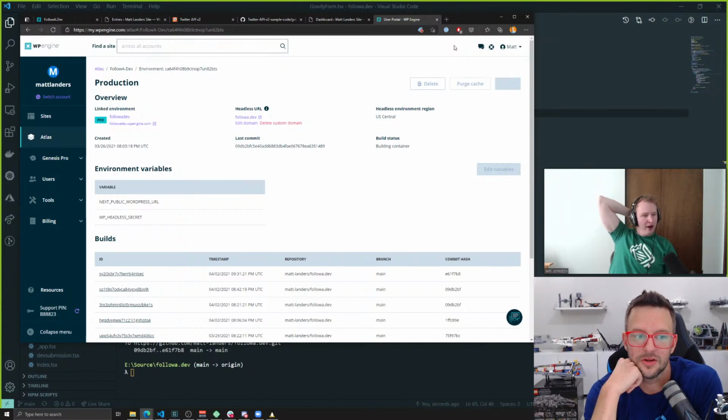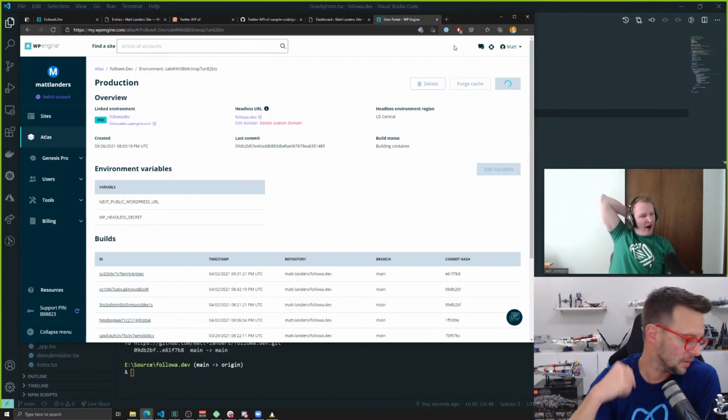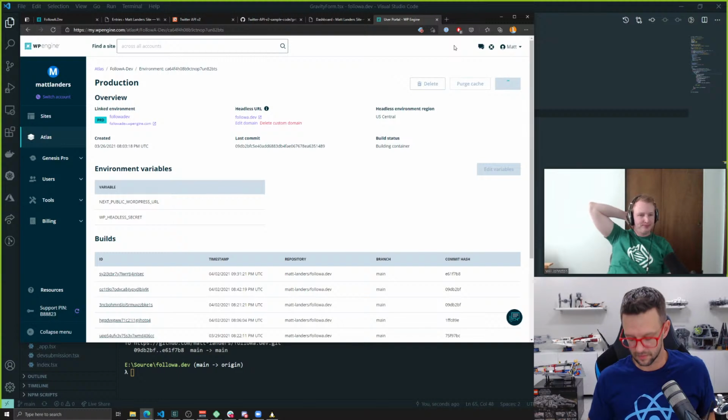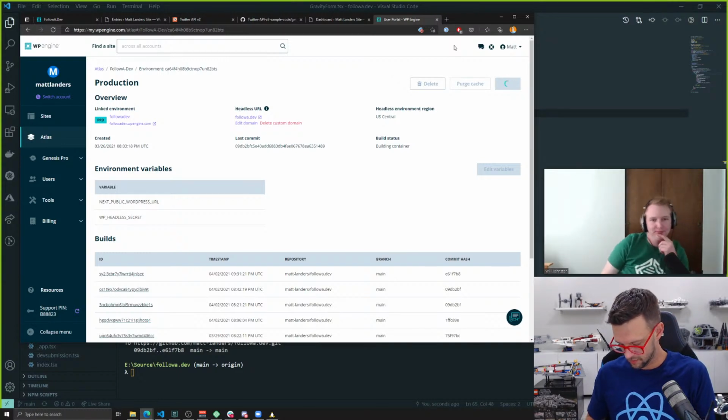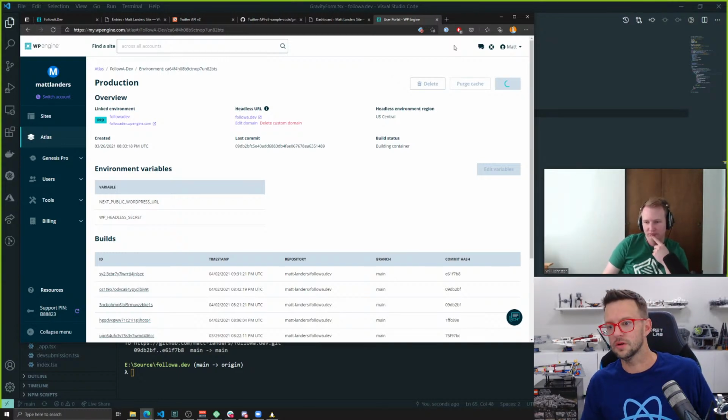But I need to add my Twitter environment variable, but I can't do it while it's deploying. What was it? Twitter token? Yeah.